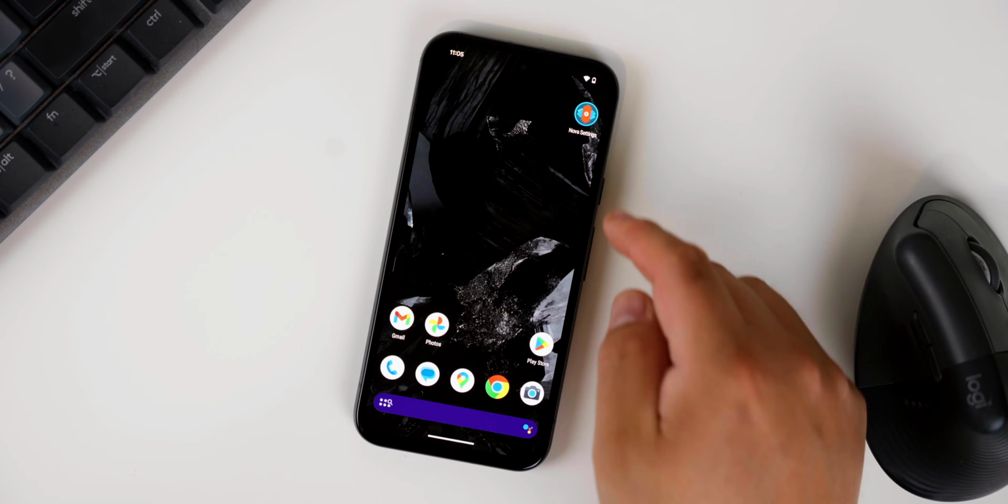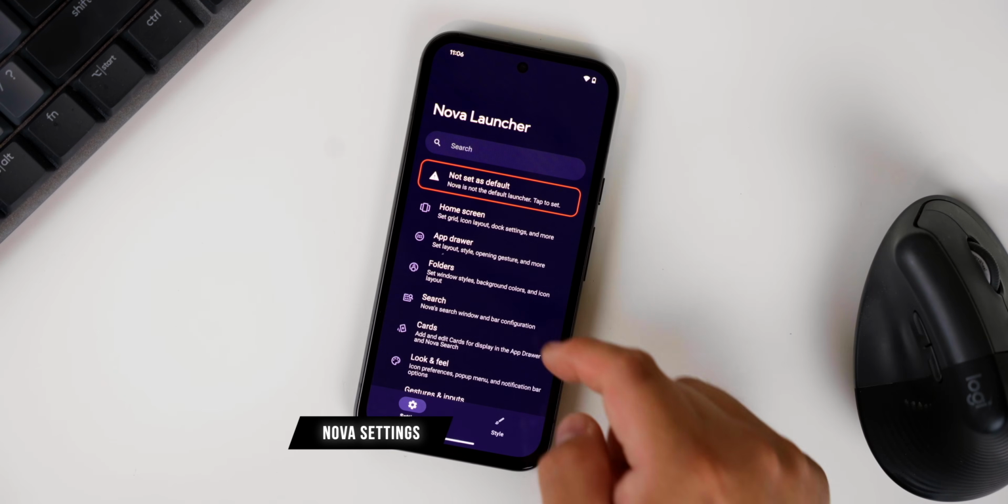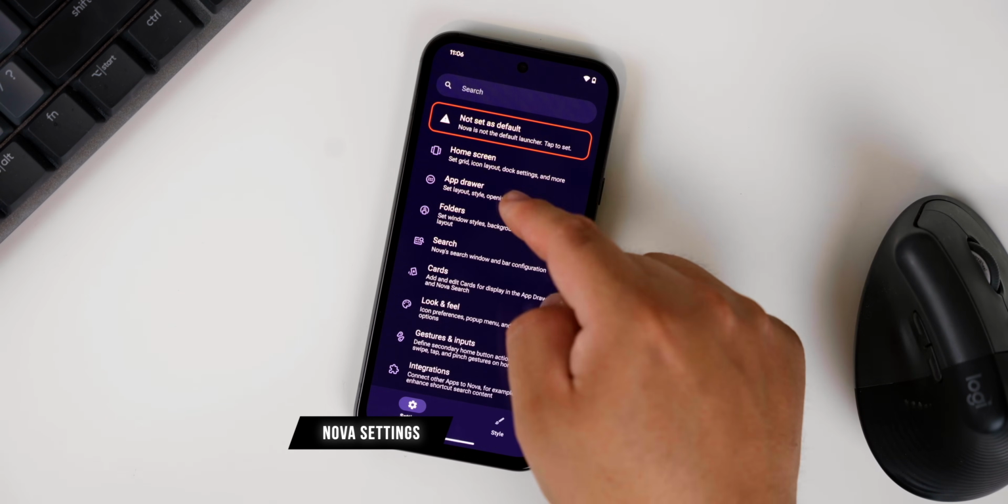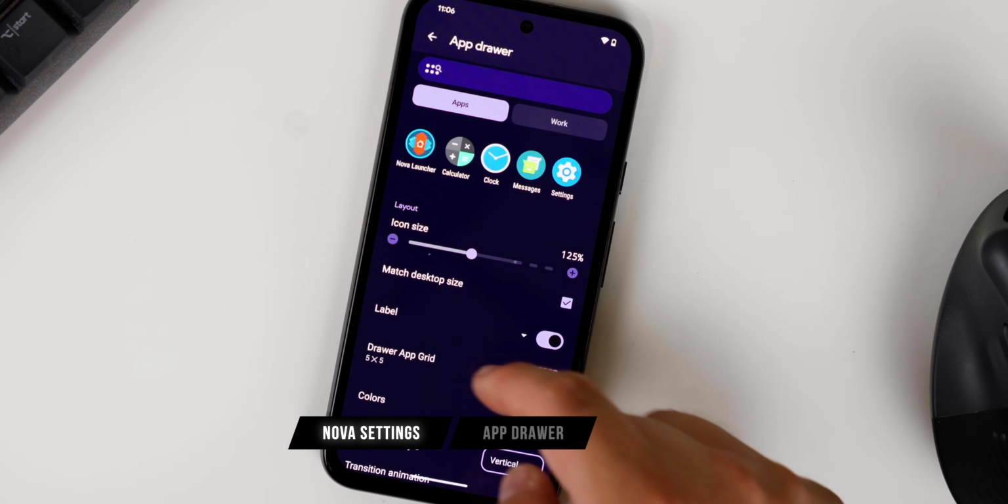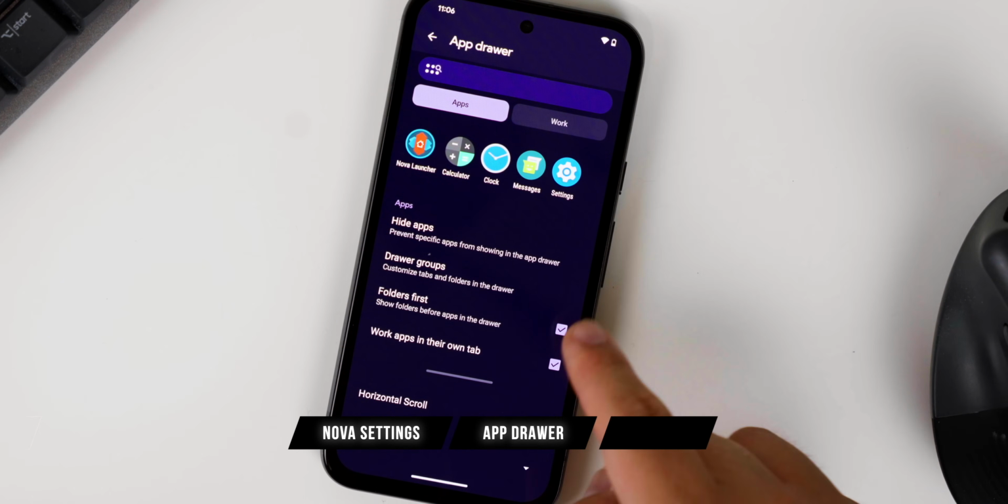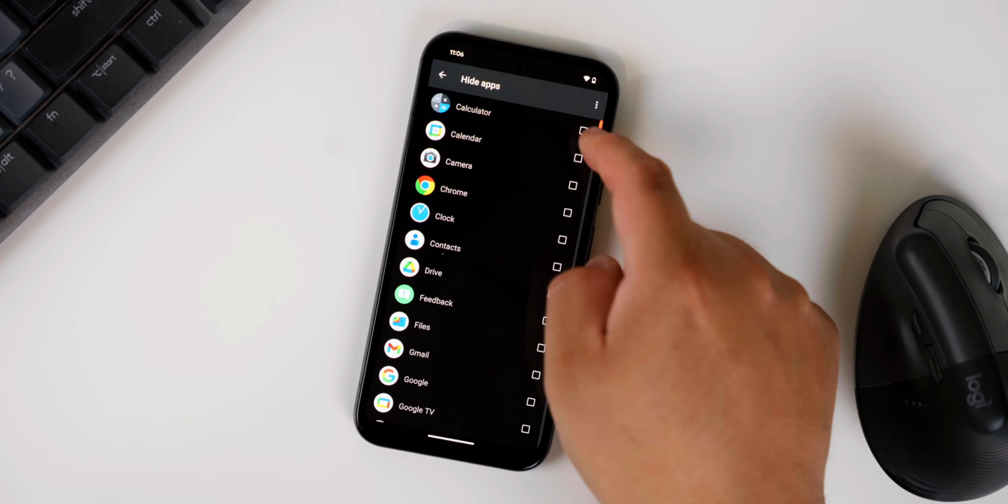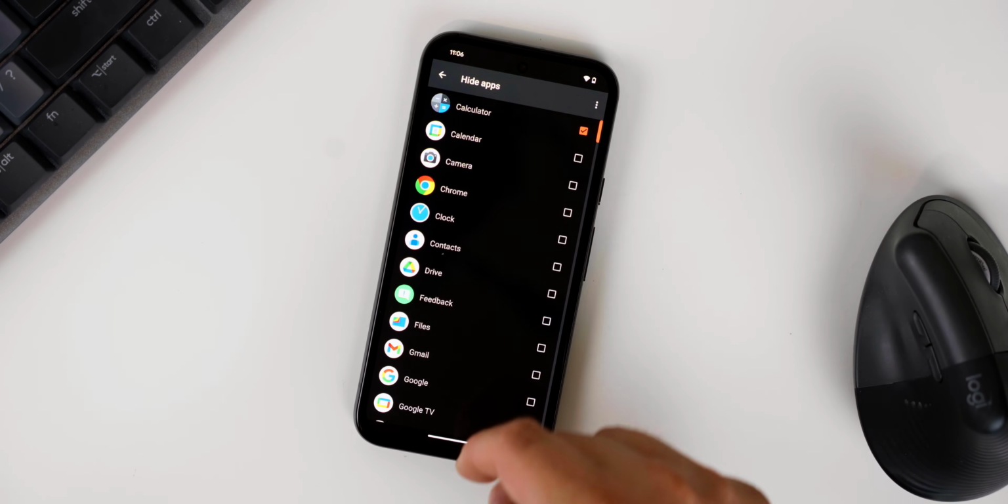If you want to hide apps, all you have to do is go to Nova settings, and then you can set this launcher as your default if you wish, if you want to continue using it. You can hit app drawer right here, and then scroll down until you see hide apps. Tap on it, and select which apps you want to hide, right? And let's hide the calculator.